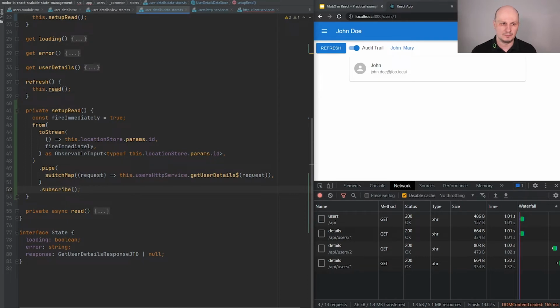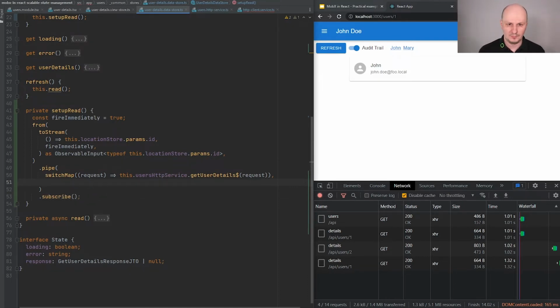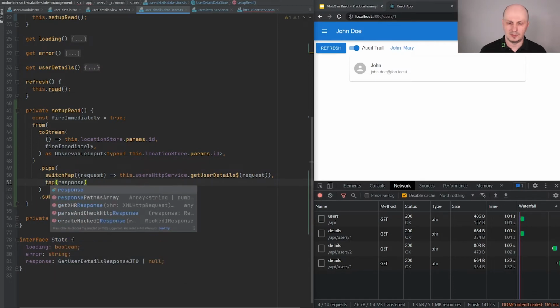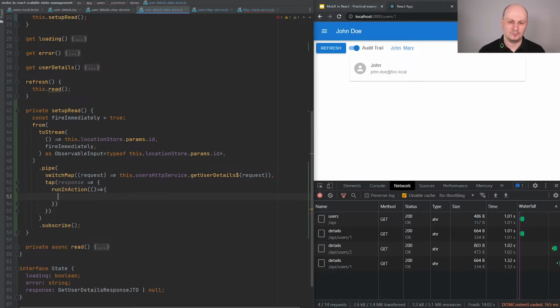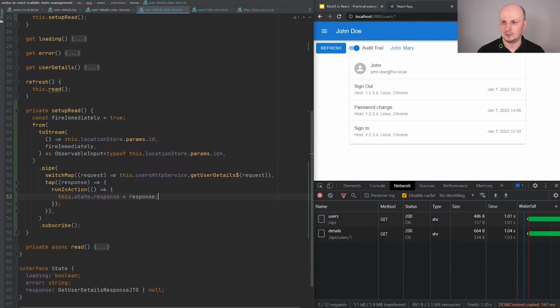So next step is to set the response. All right, so we use the runInAction wrapper from MobX, and our state response should get the response. Let's see how it works now. All right, we see everything.